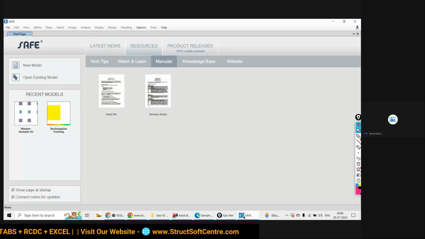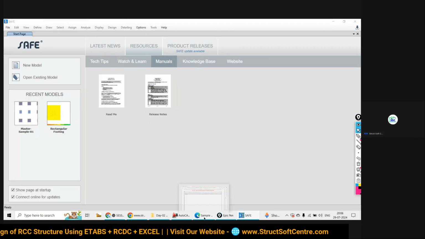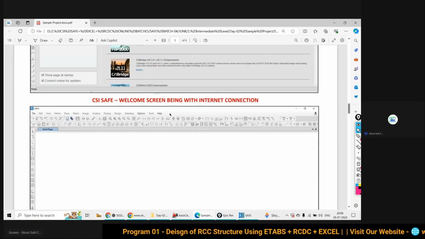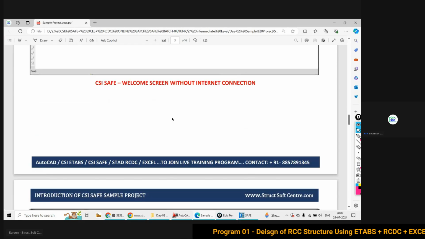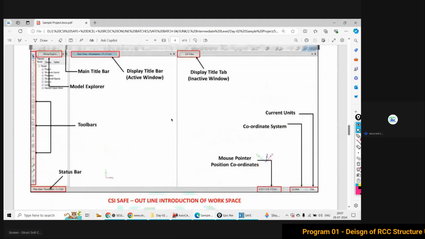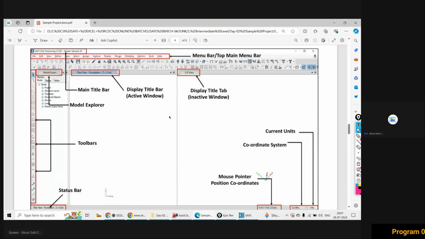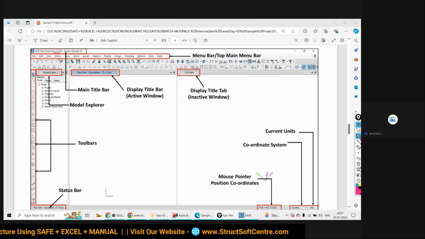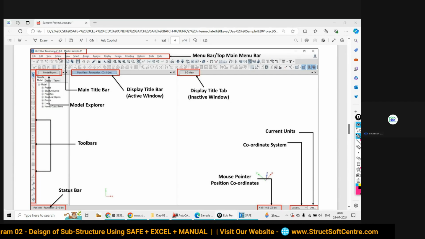Okay, fine. Now next thing is what? See, workspace. Now after understanding this welcome screen, we would like to discuss the workspace and its introduction. When you come inside the CSI SAFE software, as we are going to use version 21, if you are going to use the latest version 22, that's your choice.